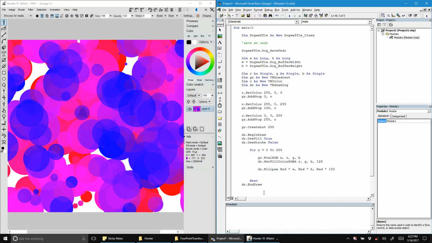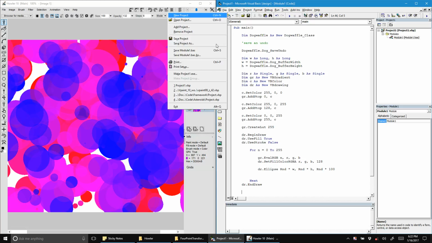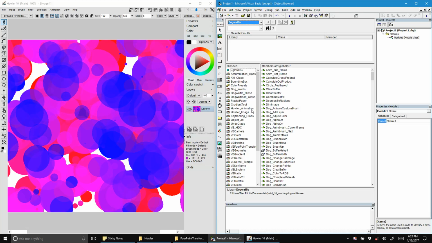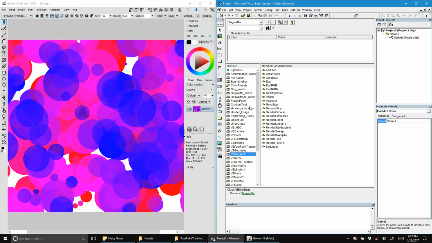There are a lot more things we could do with the gradient class. Let me take a look in the object browser real quick. Let's see if there's anything else we need to cover here. All right. So there's management functions in here like clearing stops, moving stops, and getting the count. Finding out if a particular time has a stop associated with it. Moving them, I said, and so yeah, that's about it.